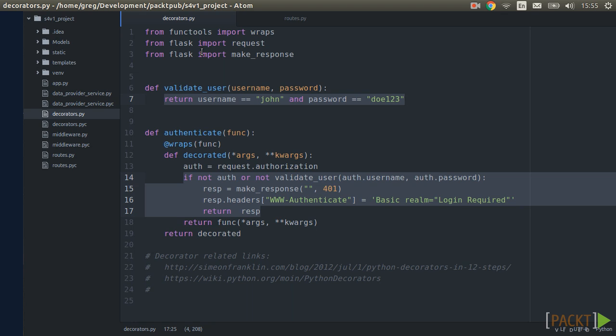First, we open up the decorators.py. Here we have two functions. The validate user function simply checks if the username is John and the password is DO123. The function returns a Boolean value. The authenticate method is a wrapper method and helps to define a decorator. Below the code, I listed two useful links where you can read about Python decorators.